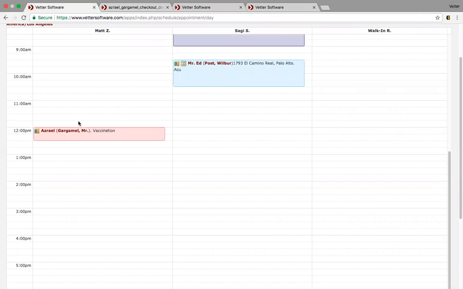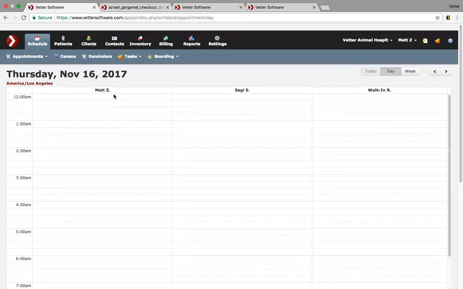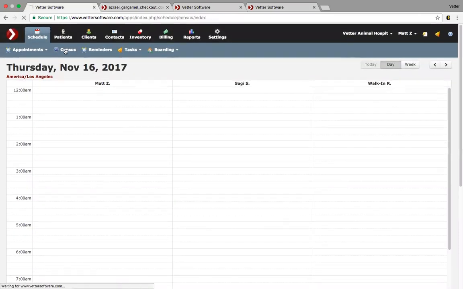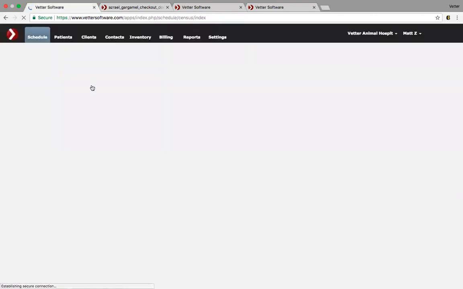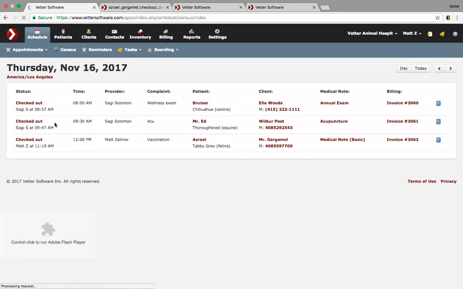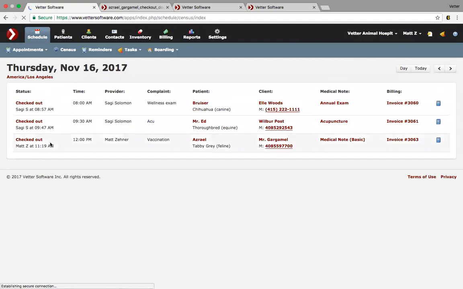Now, of course, the same thing is available in Census. So if I were to check anybody out, I can do that same process in Census. It shows them checked out here. The Census being a nice command and control place.